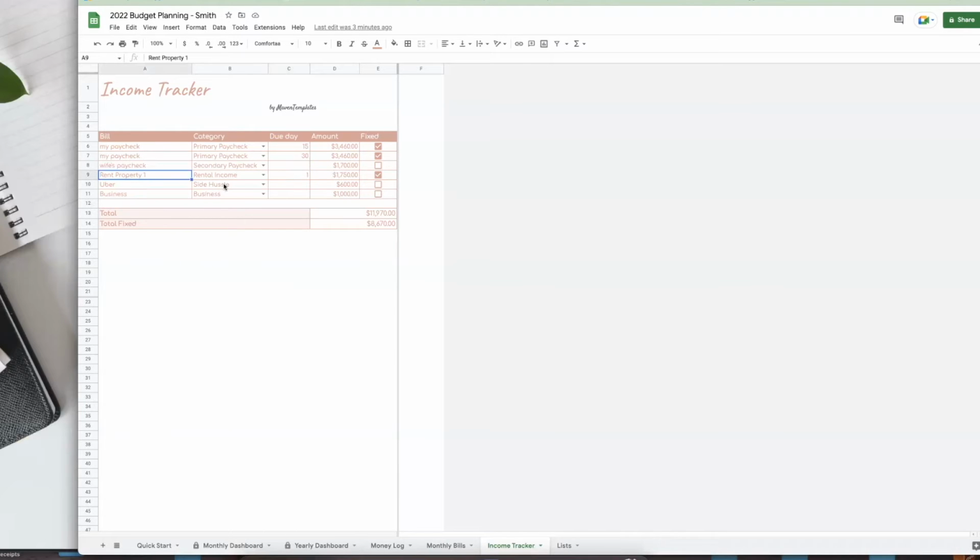Then we have rental property, and our tenants pay us $1,750 a month, and they pay us at the beginning of the month. So we'll put here on the 1st, and this doesn't have to be exactly the day that you get paid, but it's more of a guide for you to be able to fill out your transactions of what you expect to see in the month, right?